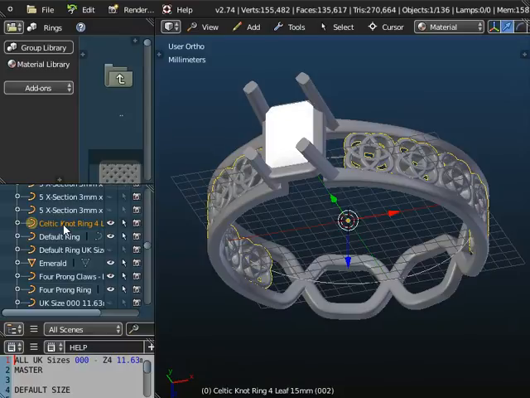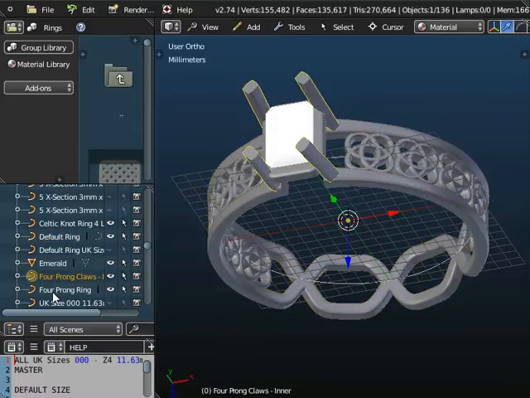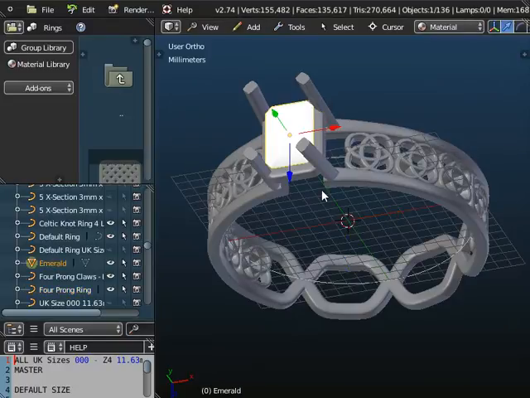And as you can see by the icon here, this is a curve. It's not a mesh, it's a curve object, and we like working with curves. The main ring itself is a curve, and the prong claws and the prong ring are also curves. Only the emerald, which you wouldn't actually be printing, is a mesh. Now the emerald is free with Fluid Designer for 3D printing. That is available in the free software.